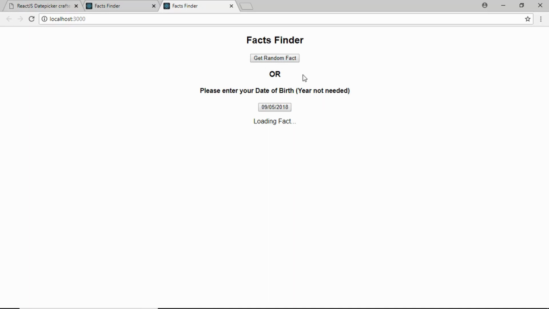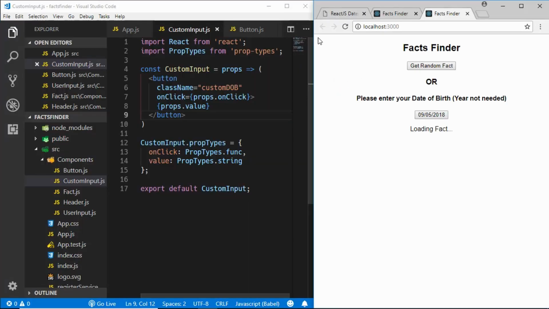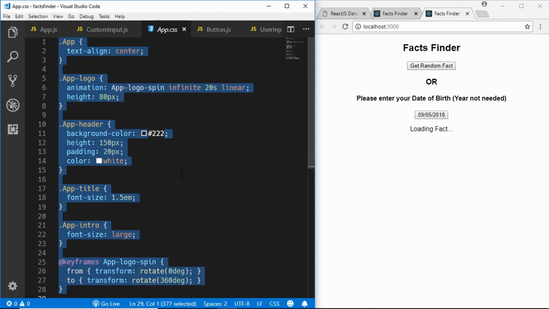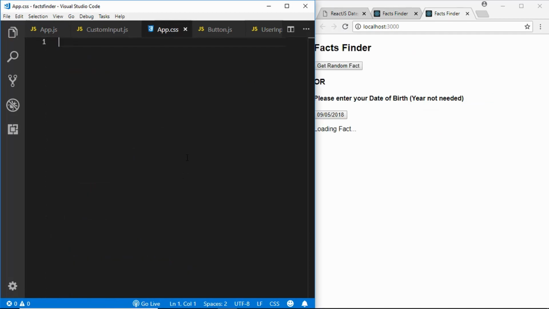So now before coding our logic, we'll style this app. We'll go to the app.css file, and we'll remove everything, and now we'll start styling the app. I'll just fast forward it.